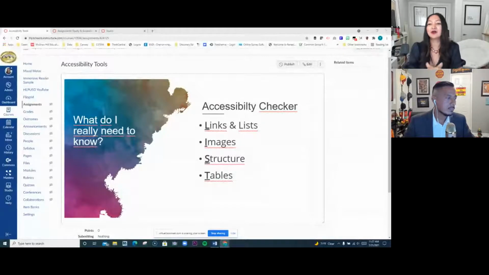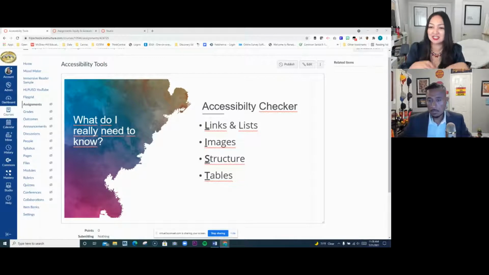Here we go. Okay, so I'm going to be going over something called Accessibility Checker. Sorry for all those squiggly lines in there. If you've never heard about it, Accessibility Checker is actually built into Canvas. Me as a general ed teacher, of course I want all of my students to have equitable access to my material, but I don't always know the little things that can make things easier for them. Accessibility Checker is amazing because it tells me what things I can improve to make it more accessible to different students.